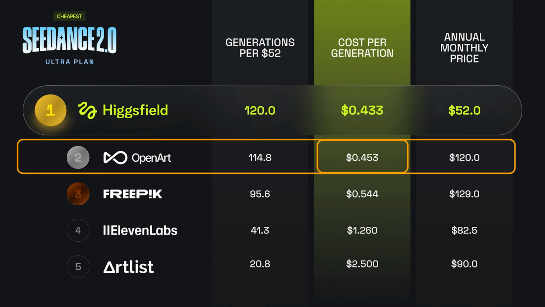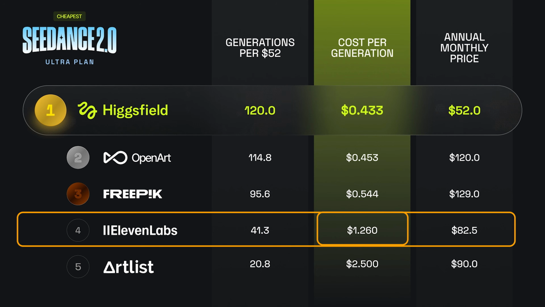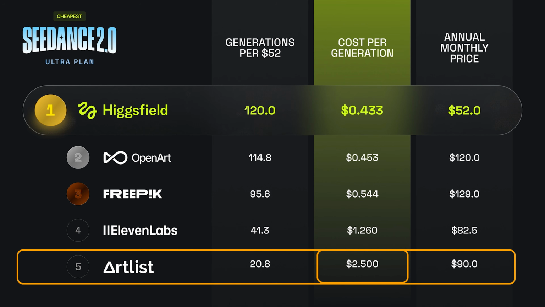OpenArt is now 45 cents per generation. Freepik is 54 cents. ElevenLabs, $1.26. Artlist is $2.50. And new users get 7 days of unlimited access when they sign up, so you can test it properly before spending anything.